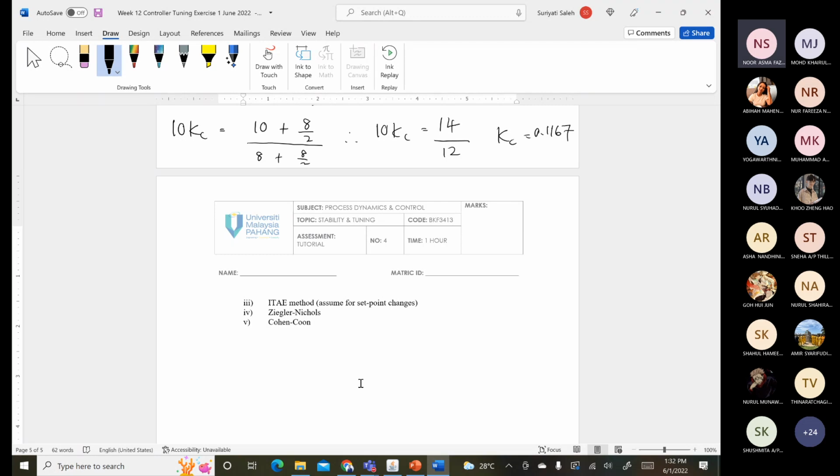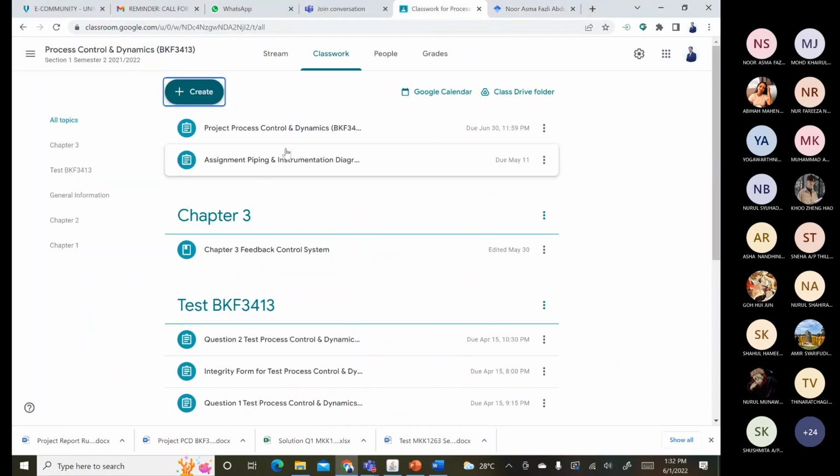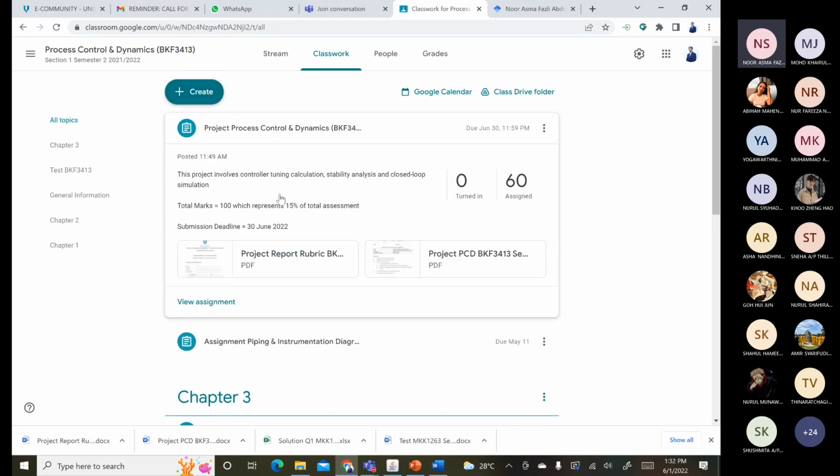So this chapter represents one assessment, which is known as the project. For this part, you can refer to the Google Classroom. In the Google Classroom, you click the project process control and dynamics. So this has been assigned to everyone. You can have the project PCD, BKF3413.